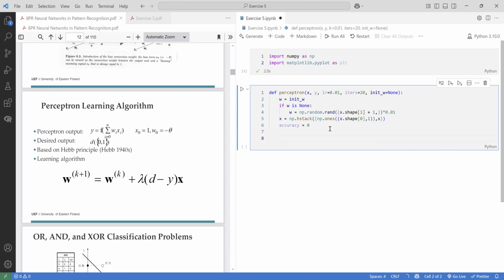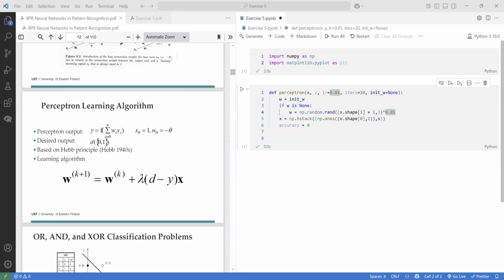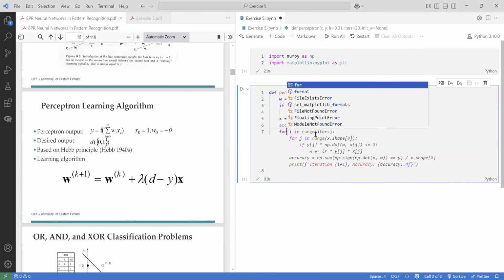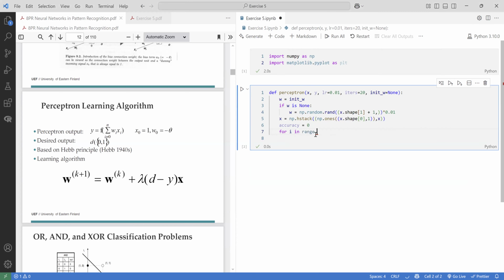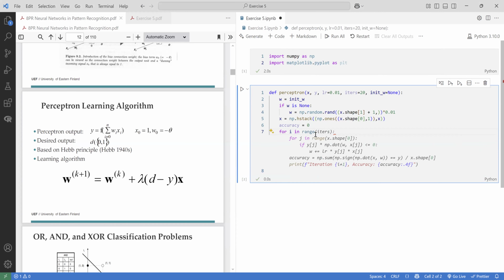Okay, then for the training loop, I think the connection dropped. Let's see if it's still recording. Yeah, it's still recording.